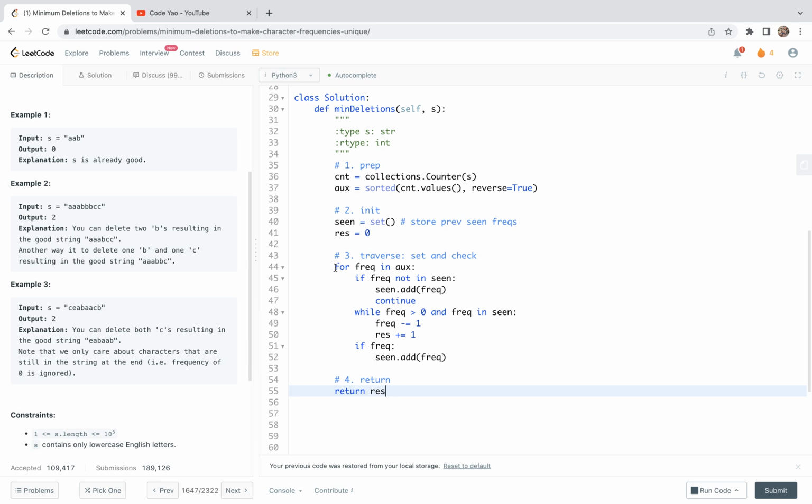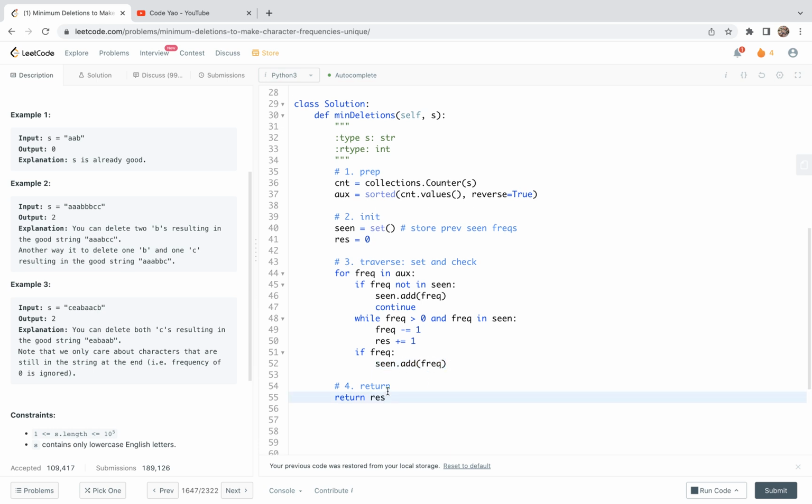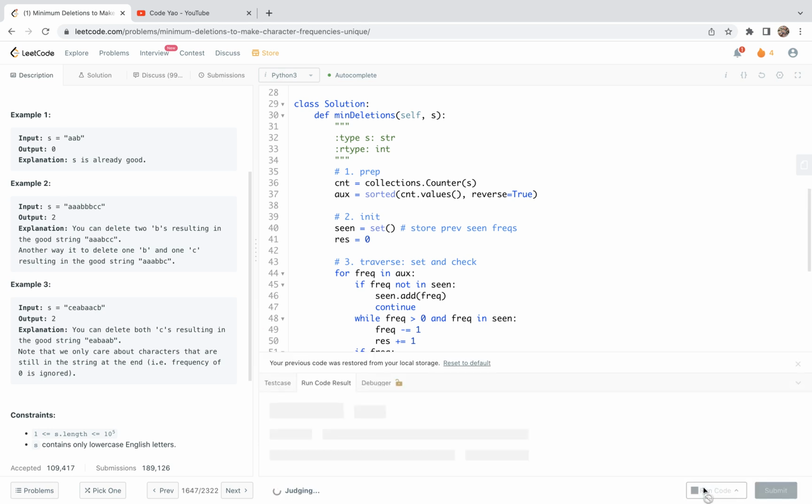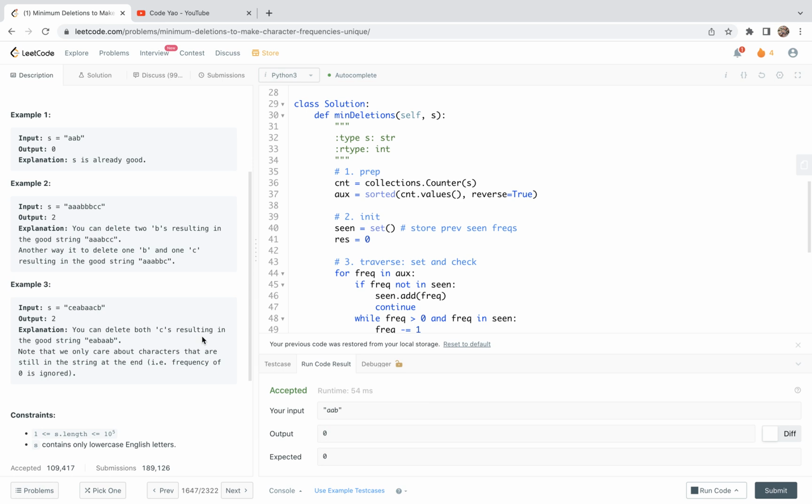We do preparations to get the frequencies of unique characters. Then we sort the frequencies from high to low. Then we use a set to track the previously seen frequencies, and we do the traversal. If the frequency is in seen, we are going to continuously decrement the frequency and update the result correspondingly. Afterwards, we shouldn't forget to add the state of frequency after decrement into the set. And finally, we return the result.